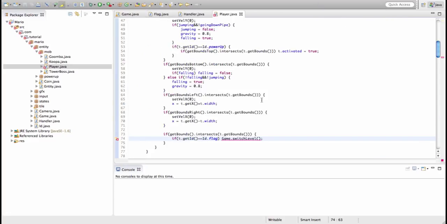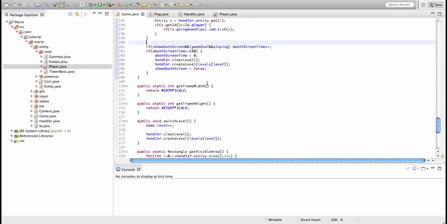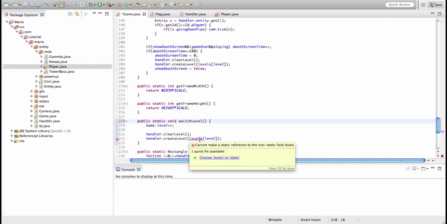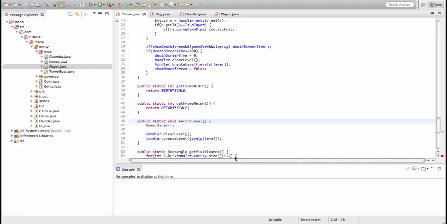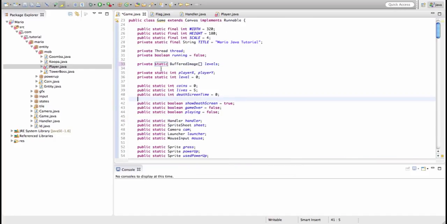Before we run our game, we get an error in game.switchLevel. It's because we're accessing our switchLevel method in a static way when our switchLevel method is not static. So we're going to make our switchLevel method a public static void. And of course we get an error because we need to make our levels array static. So yeah, just type static on your private buffered image levels array. So yeah, anyway, we'll run our game.